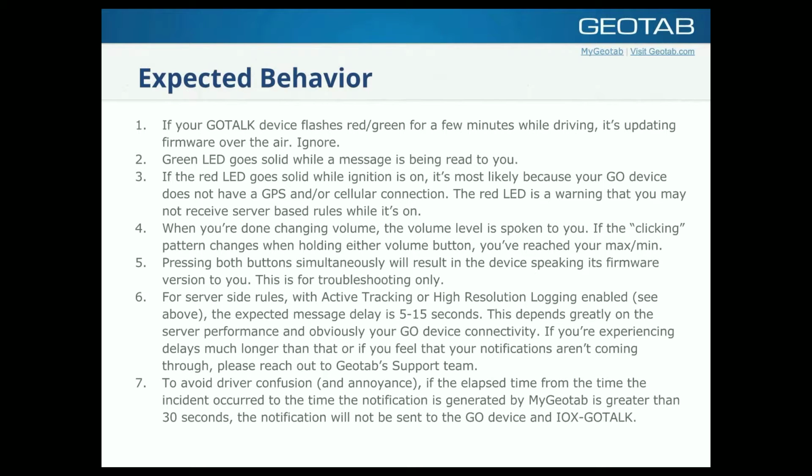Now, it's important for you to know, and I'm jumping ahead a little bit here, that for server-side rules, you may get a delay of about 5 to 15 seconds between the rule being broken and the message being sent, because remember, we do need to communicate that it's happening. If the vehicle is out of cellular reception for greater than 30 seconds, then the message will not be sent at all, because we don't want to confuse the driver. At that point, they're not breaking the rule anymore. Why am I receiving this message? So we do that to be succinct with the driver, and if we can't send it in near real time, then we're not going to send it at all.